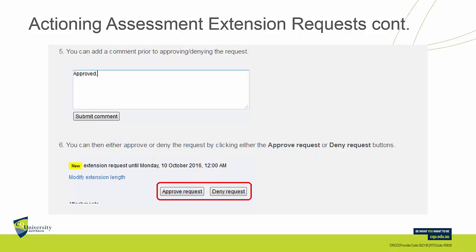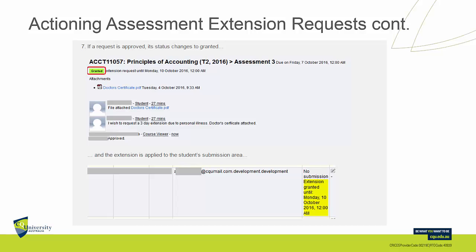You can add a comment prior to approving or denying the request, which will be sent to the student. You can then either approve or deny the request by clicking the Approve Request or Deny Request buttons. If a request is approved, its status changes to Granted, and the extension is applied to the student's submission area.